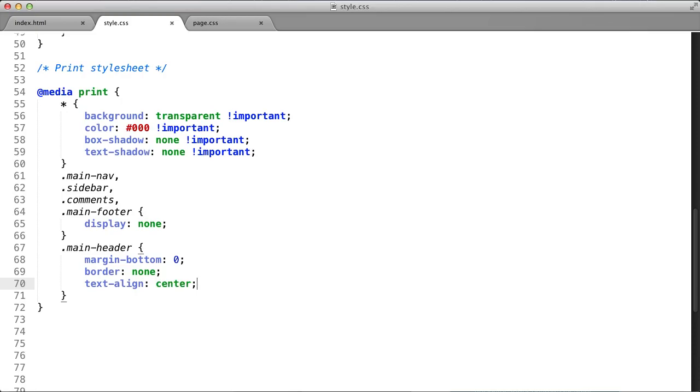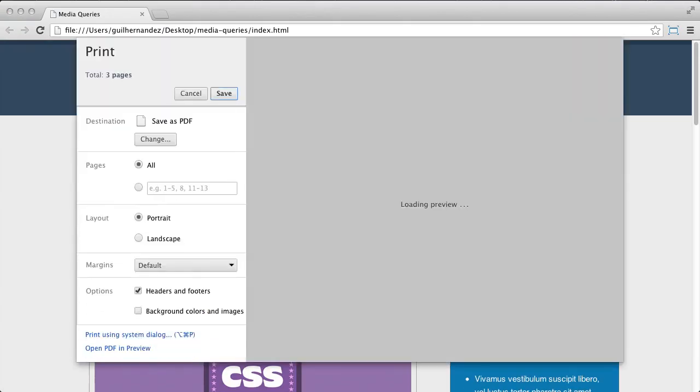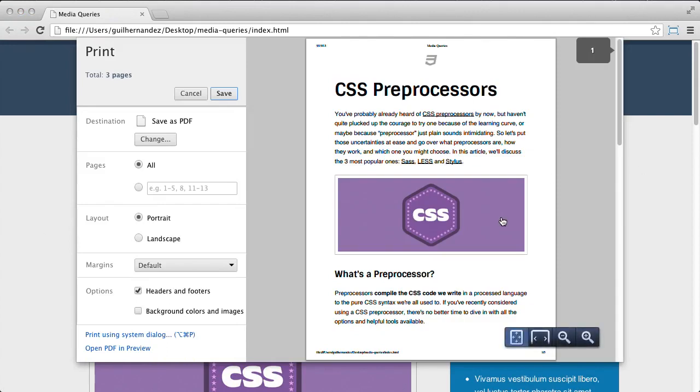And finally, we will text align everything to center. So we'll save this. We'll go back in our browser, hit refresh. When I bring up print preview, we can see that it looks much better. That blue border is no longer there. The header is nicely aligned center, and there's not as much bottom margin here.